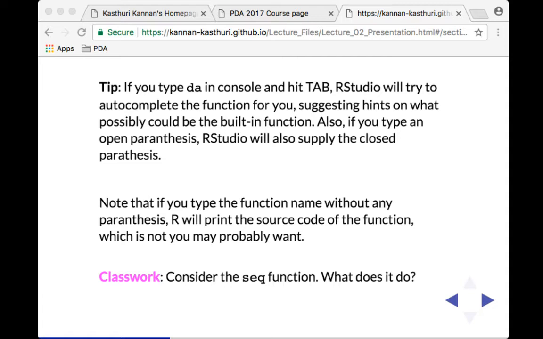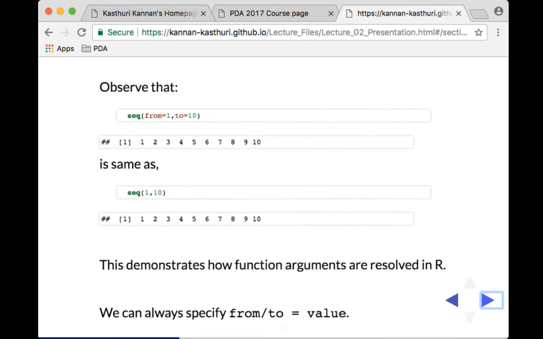So now consider the seq function. What does it do? You'll have time to try it. If you look up the seq function, you will see that it has from and to arguments, right? You can specify numbers from 1 to 10. To do that, just specify the numbers. Also remember that with seq, you don't have to use the argument names for the first two; you can also use seq(1, 10). It's going to print the same thing.